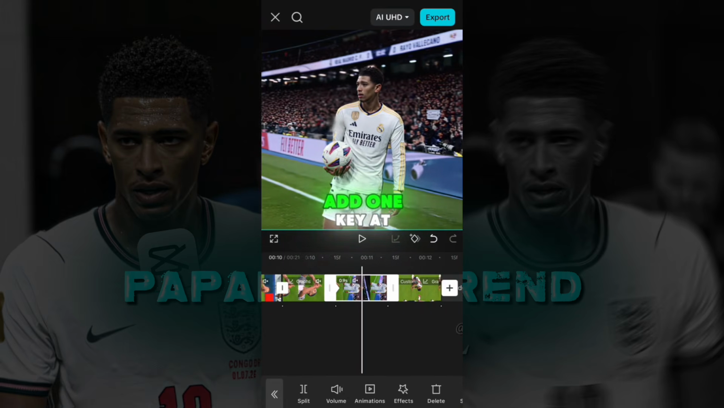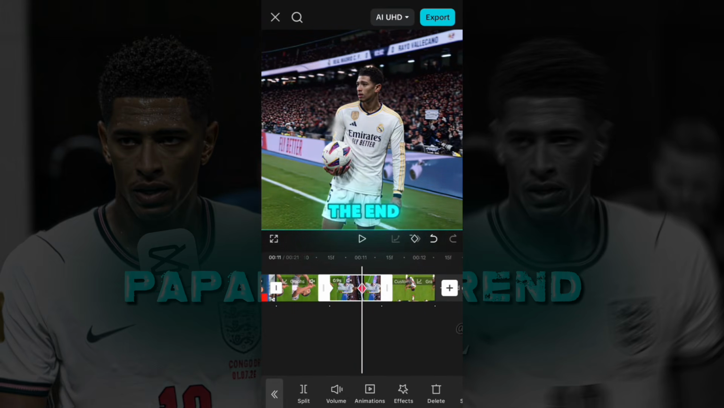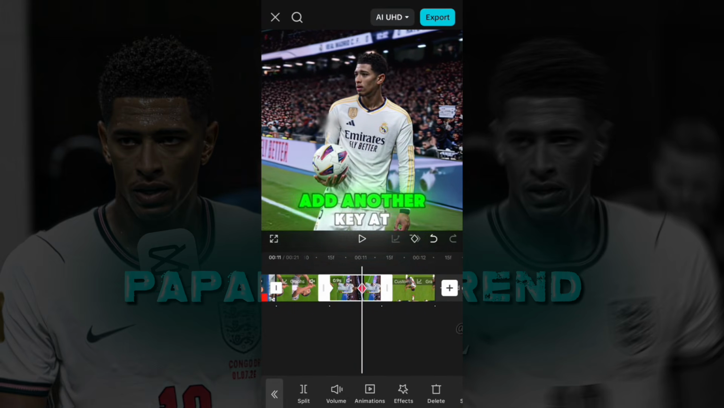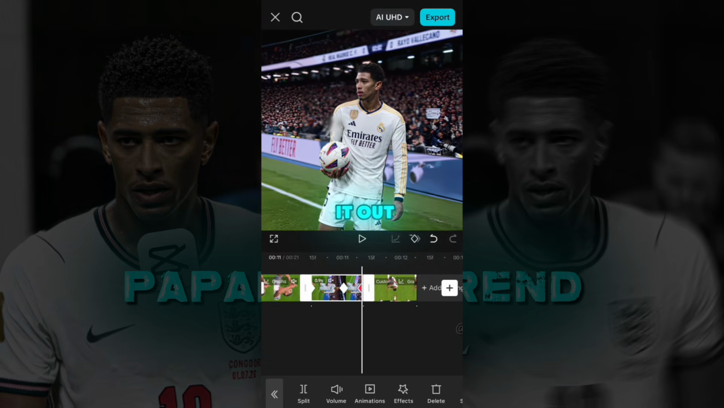On the eighth clip, add one key at the start and one near the end, then zoom it in. Add another key at the end and zoom it out.